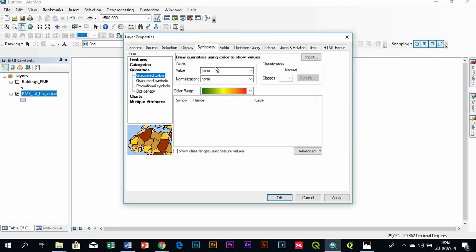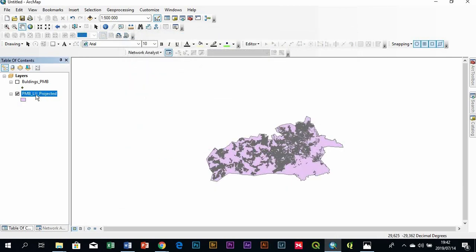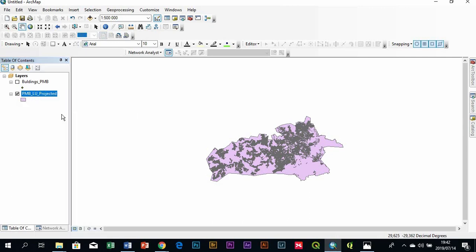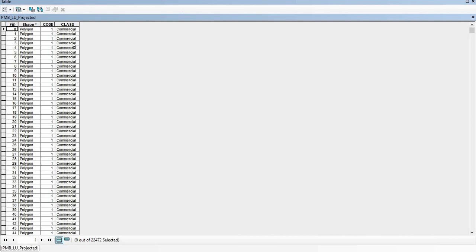So before we actually go there, let me actually open up the attribute table for Pietermaritzburg. And as you can see in the Pietermaritzburg, you have your FID, your shape, your code, and your class. And your class actually contains the relevant land use for that particular polygon. So as you can see, we have commercial, we have residential, and so on and so on.